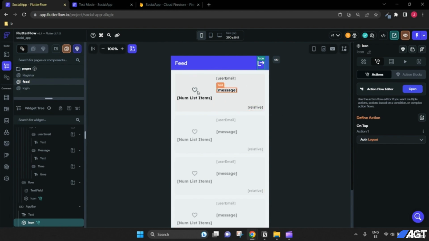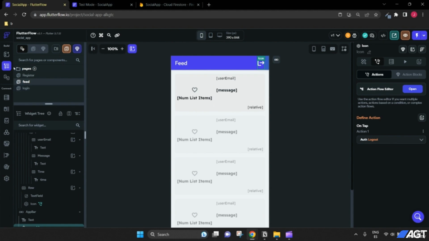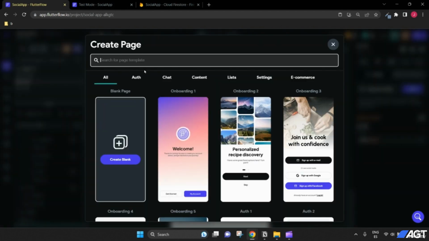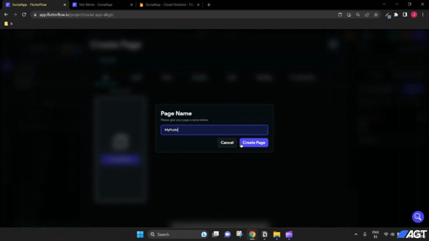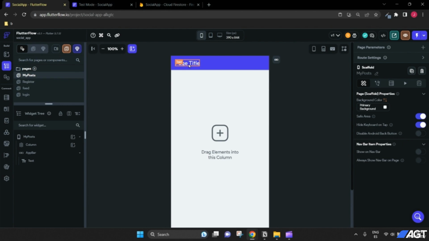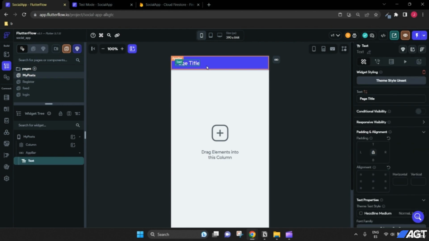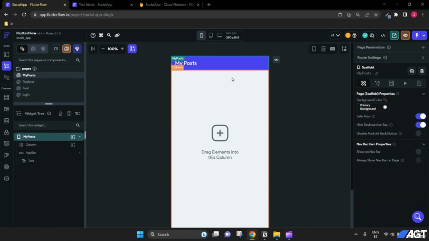Okay, so to do that, let's go here to the left to the pages, and here we have our 3 pages. We're going to create another page called My Posts. To do that, go up here to this orange icon where it says New Page, and let's create a My Posts page. Let's create it blank because we're going to create it from scratch. One thing that we can do is straight away change the text of the app bar to My Posts, so we know exactly which page we're on.